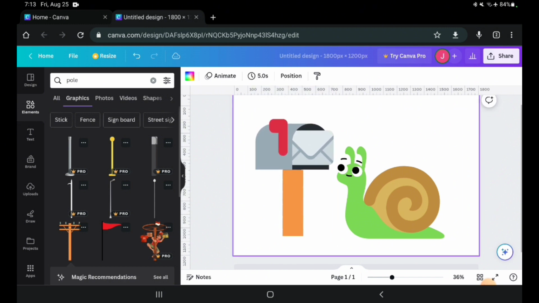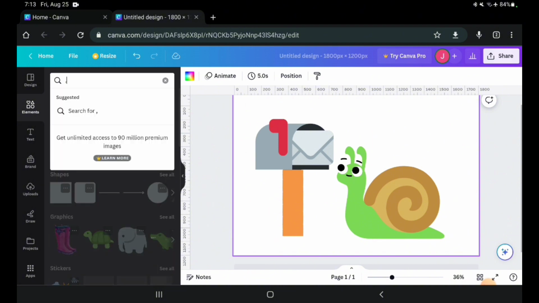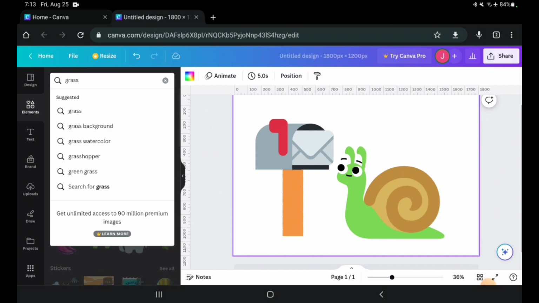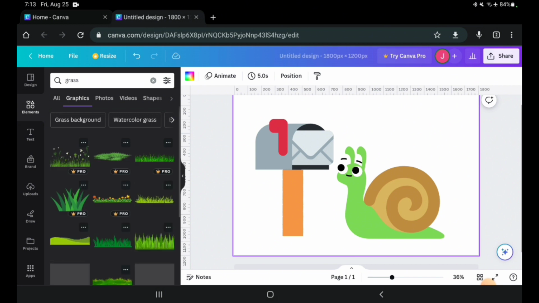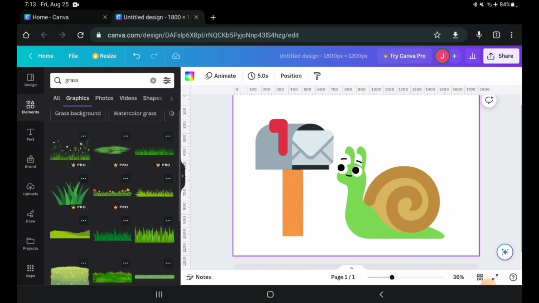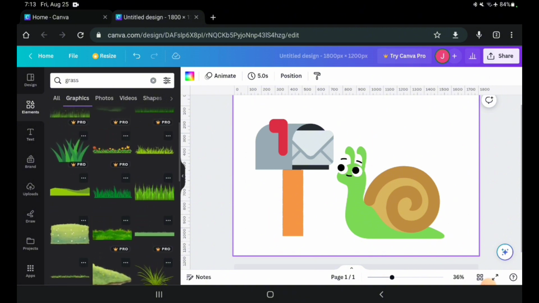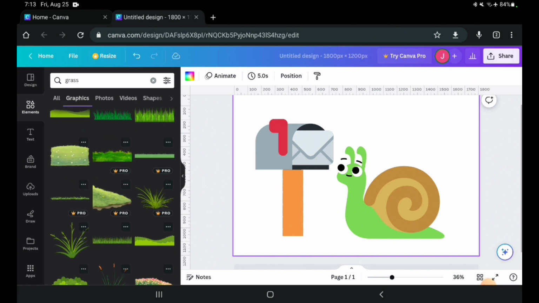And now we need more elements, right? So how about we start looking for some grass? Because we need to make this homey. We need to make it homey for the snail. Again, graphics. And let's look for some free grass for us. Let's see what we have here that we can use. We have a nice variety of options.